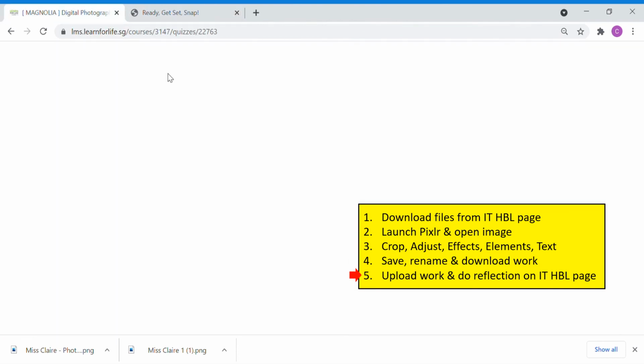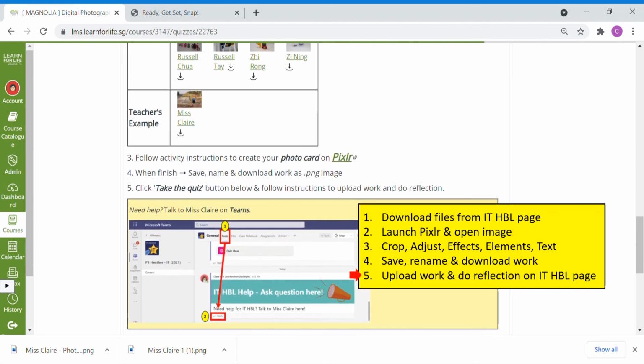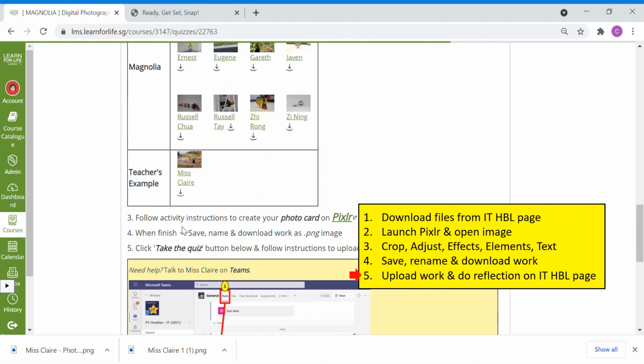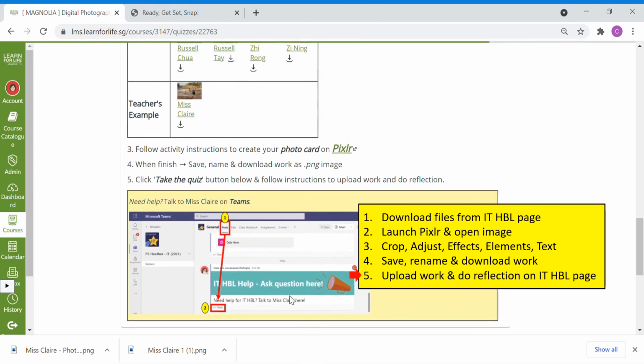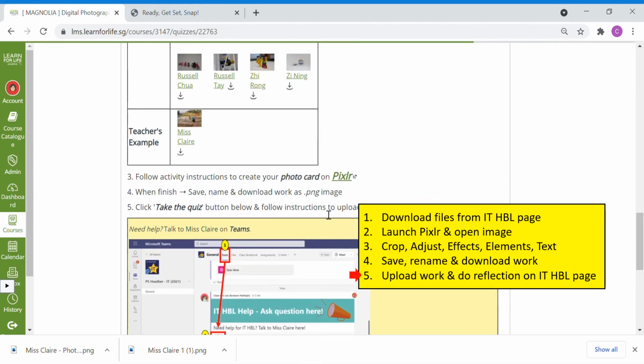Go back to eCampus. And on eCampus itself, if you scroll to the bottom, there should be a Take the Quiz button, which is a green button at the bottom here. Once you go to it, please follow the instructions to upload your work, which is here. Okay, upload it there in the questions, and then do your reflection after.